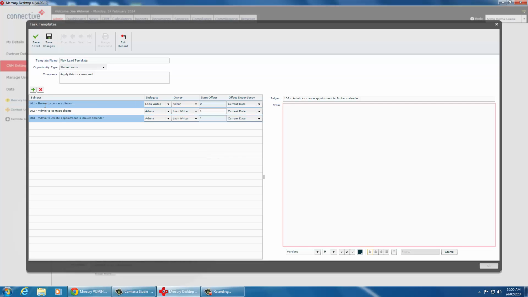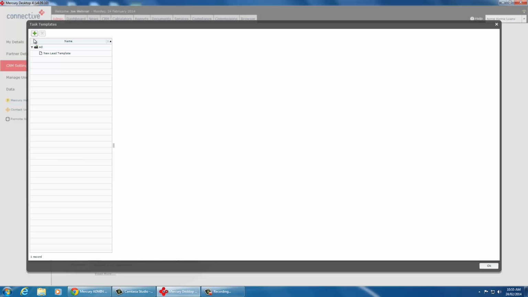So there's our new lead task template. We have 3 tasks: broker to contact clients, admin to contact clients, admin to create appointment. Save and exit. And as you can see, we now have our new lead template. So we can create a whole range of these just by clicking the green plus sign and going through that process.